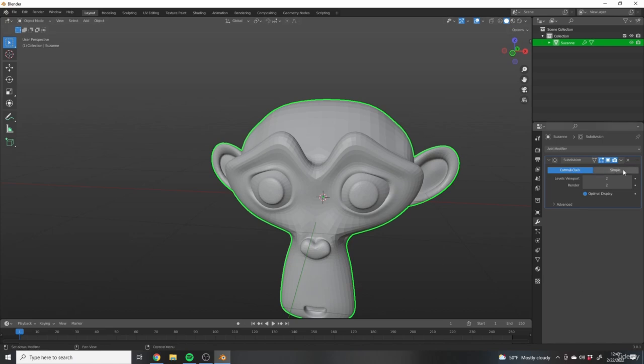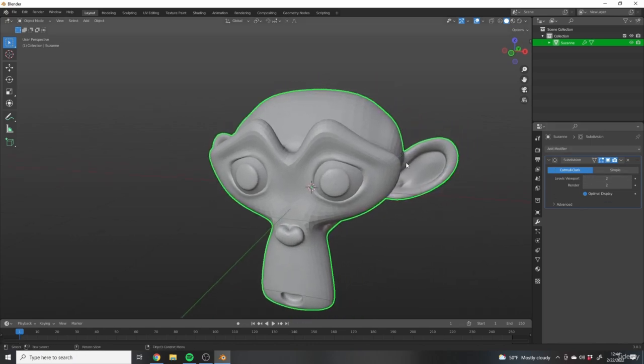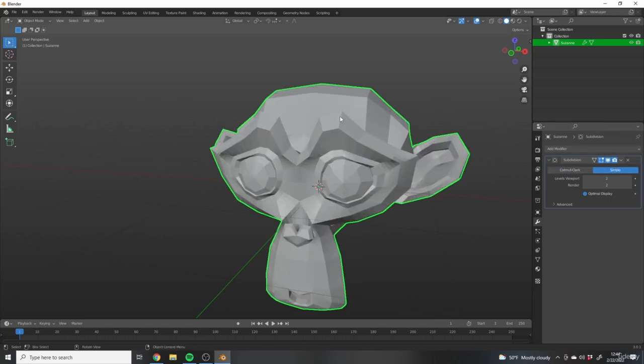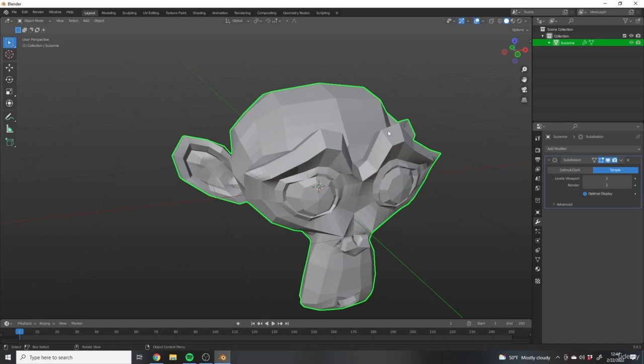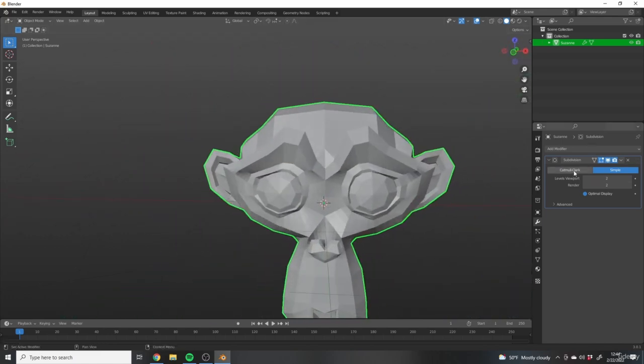Now, our methods of subdivision are controlled up here. Catmull-Clark is the default method of subdividing a mesh with the subsurf modifier. I'm sure there's a complicated algorithm running, but for practical purposes, all you need to know is that Catmull-Clark will divide and smooth this model, whereas Simple will only add the vertices without smoothing the model at all.